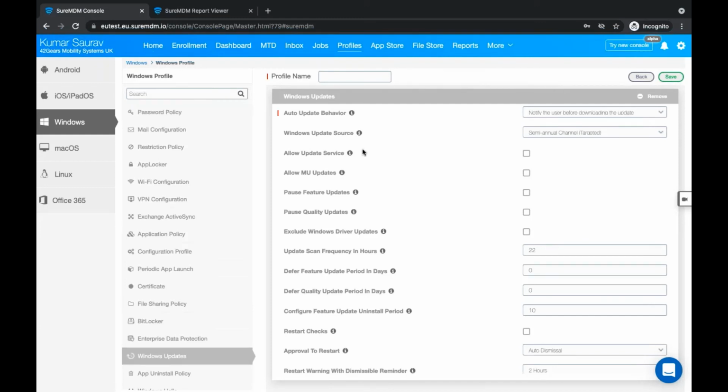For example, how do you want to update your Windows devices? In case of auto update behavior, you can select options such as notify the user before downloading the update, or auto install the update and then notify the user, or in case your operating system update requires a restart, you can automatically install the OS update and then restart your machine. Or maybe if you want to restart at a specific time, you can choose this particular option. Even if you want to install and restart without end user control, you can select this option as well.